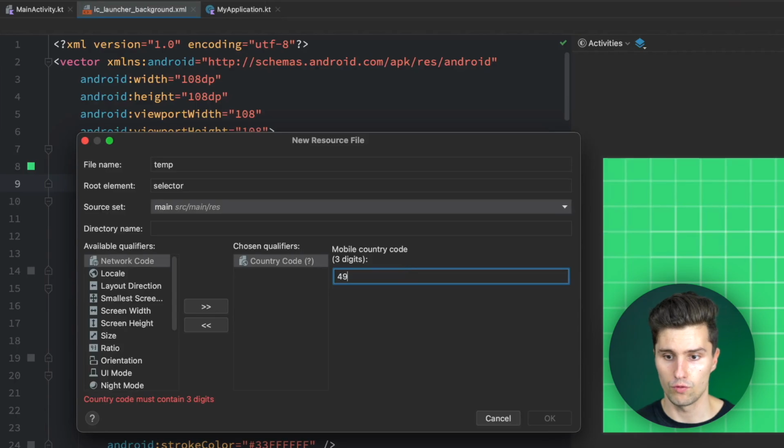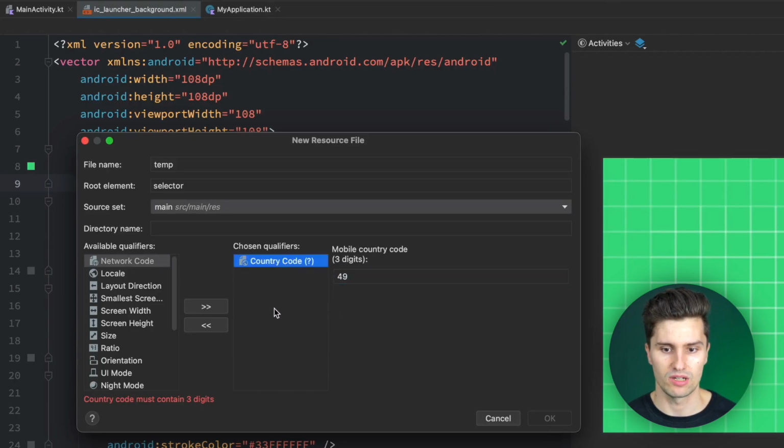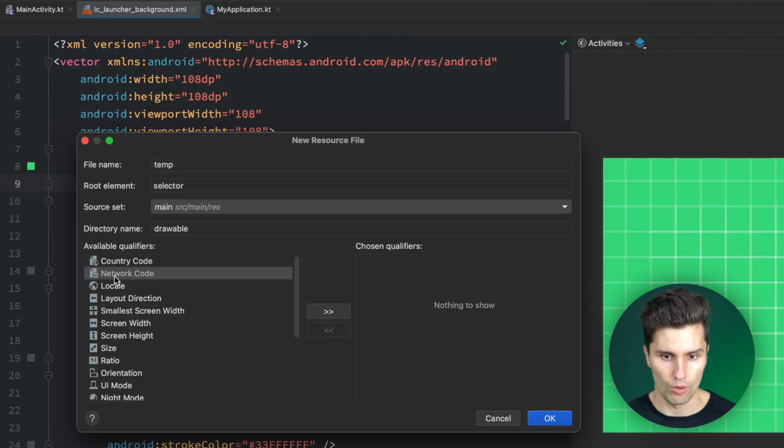And this newly added resource will only be active for devices on that country code. So for example, 49, which refers to the mobile country code of Germany, then this vector graphic or whatever we are trying to create here will only be shown on devices for Germany. And then on all others, we will show some default graphic. Doesn't make much sense in this case. I'm just trying to show you these different qualifiers and how we can use these. Let's move this away again.